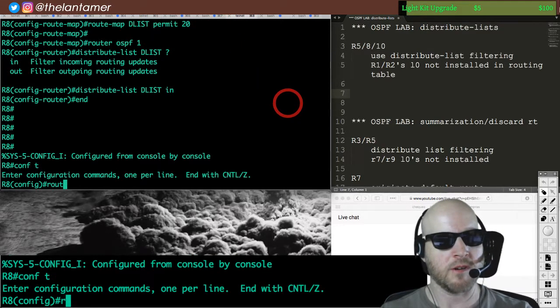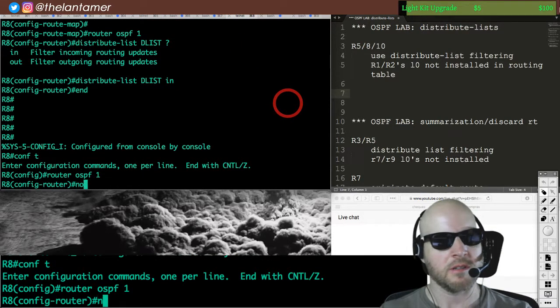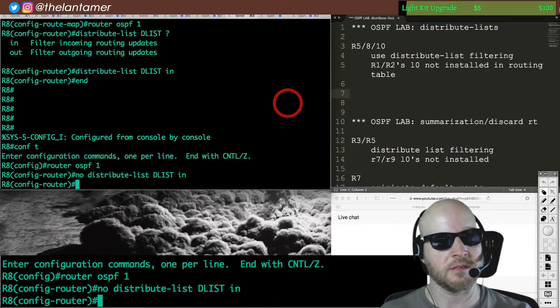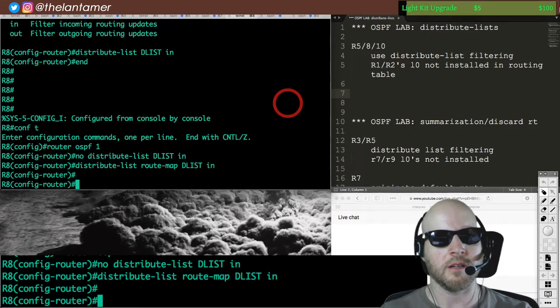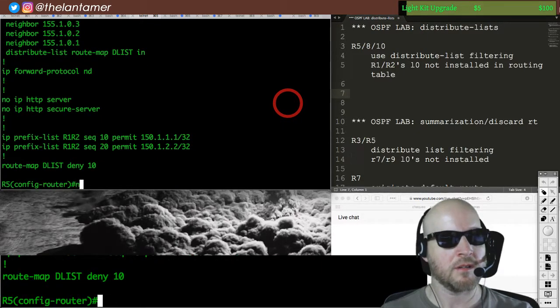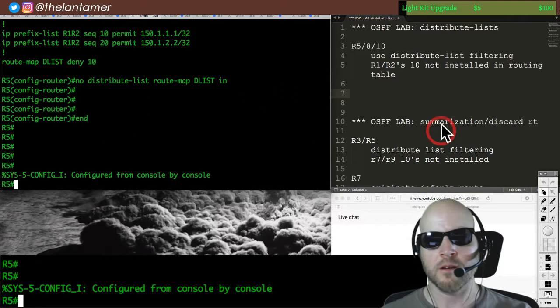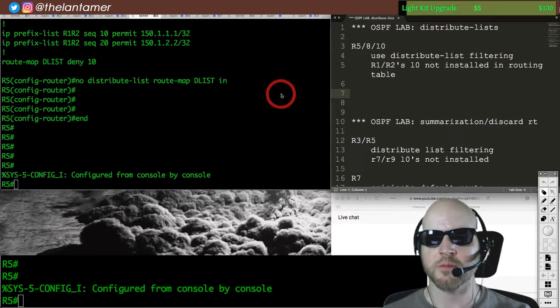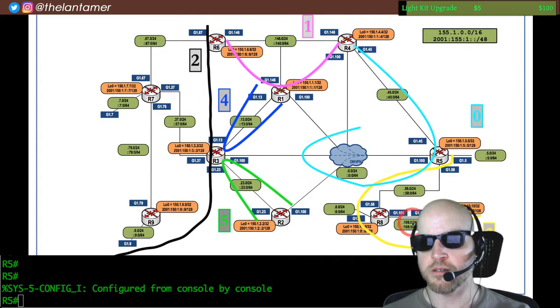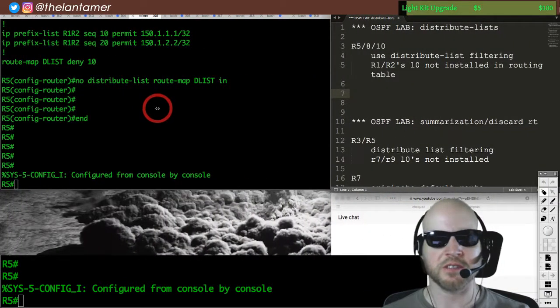So router OSPF 1, no distribute list dlist in, and router 5. Okay, so just to prove a point, we have applied the distribute list here on router 8 and not here on router 5. So what we should see is, again, the LSAs are not impacted.